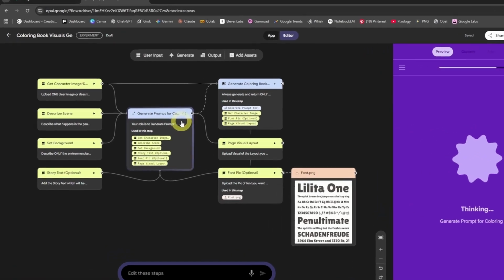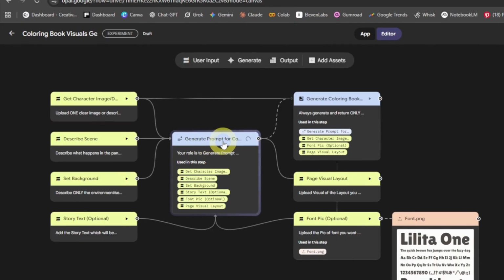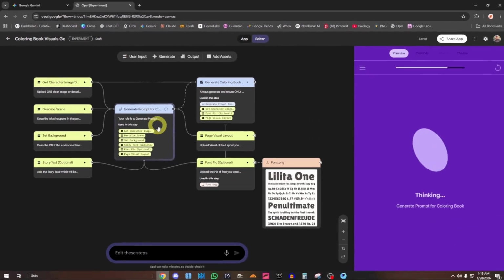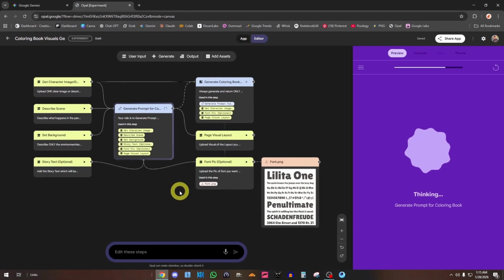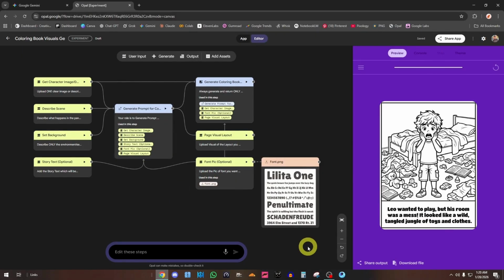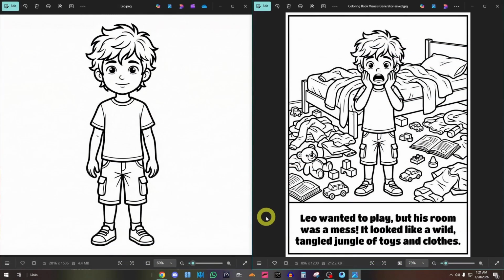You can see now it's generating a prompt based on inputs and then moves on to generating an image of our coloring book page. It might take a minute or two. Here we go. Our final output looks really solid. I have opened our main character and our image output side by side, and you can see how accurately it has copied our main character.